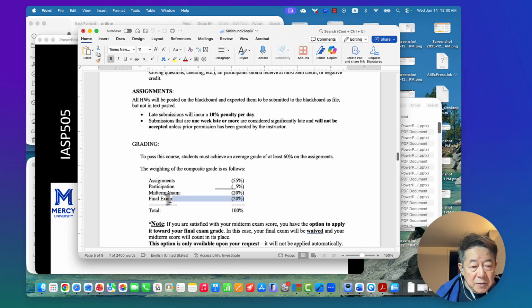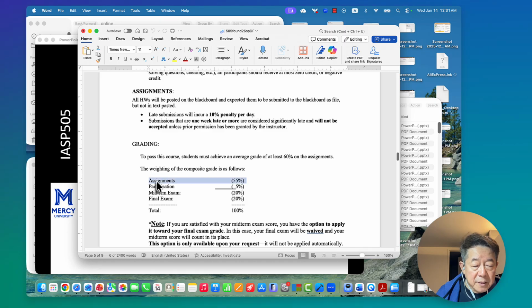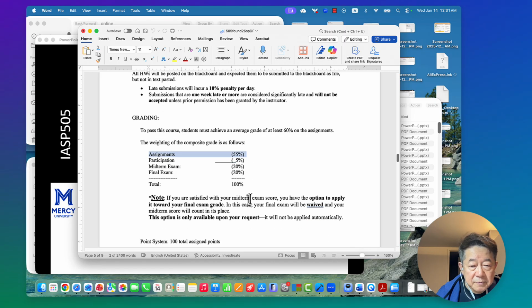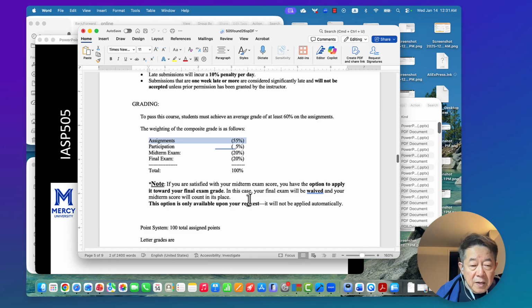Grading: you have a midterm and final exam, 20% each, homework assignments, 55%, and 5% participation. By the way, there is an option. If you are good at the midterm exam, and if you want to use the same points for your final portion, so there's a double dip, then your final exam will be waived.